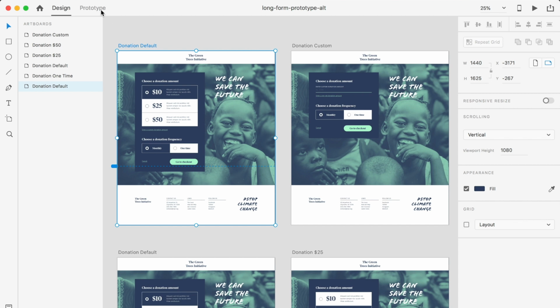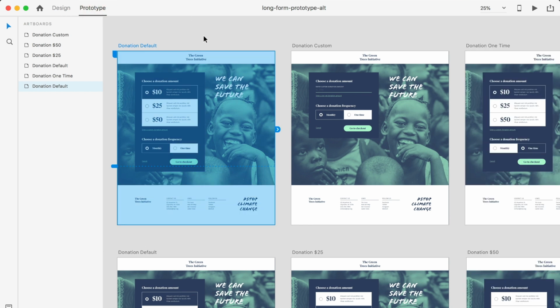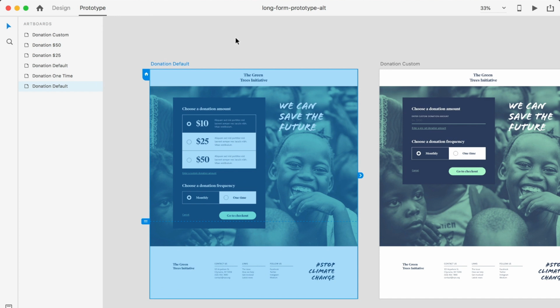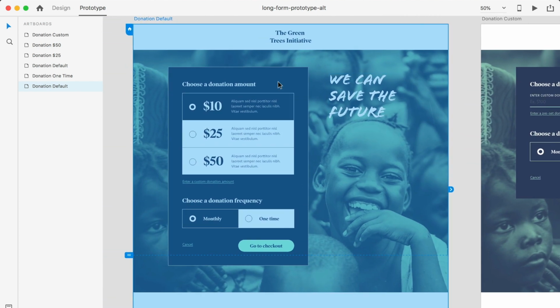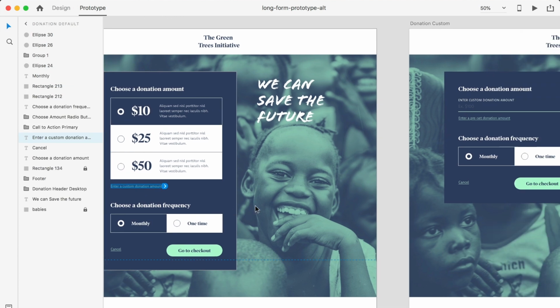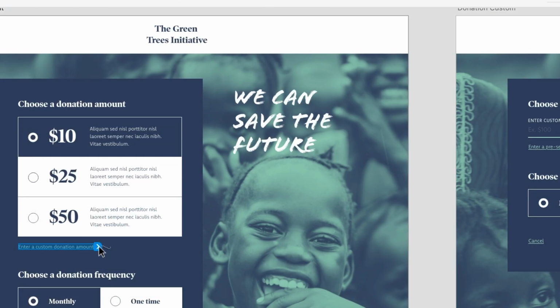So to show how we'd like these interactions to behave, we'll go into Adobe XD's prototyping mode by clicking here. You can see our artboards here, and now when we click on an artboard or an element within the artboard, this little blue bounding box with an arrow appears. You can click on this arrow and draw a line between your element and another artboard.